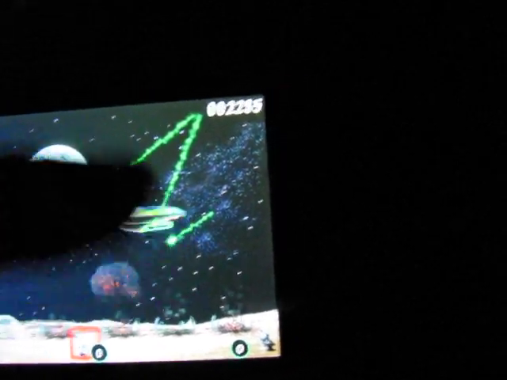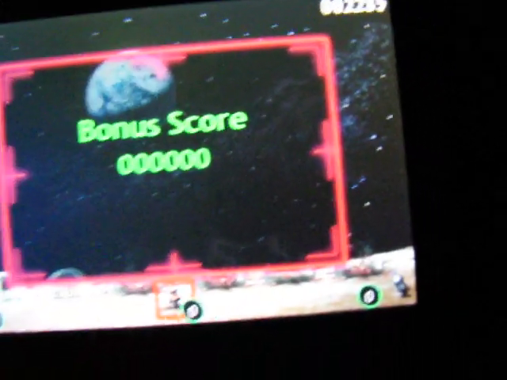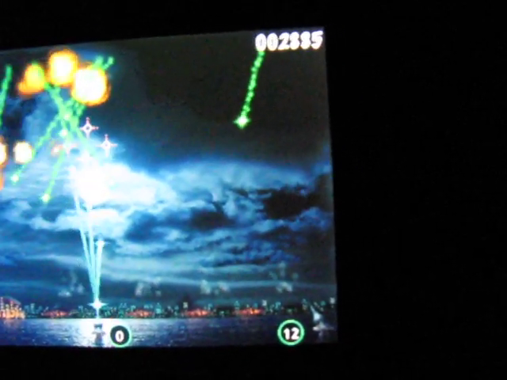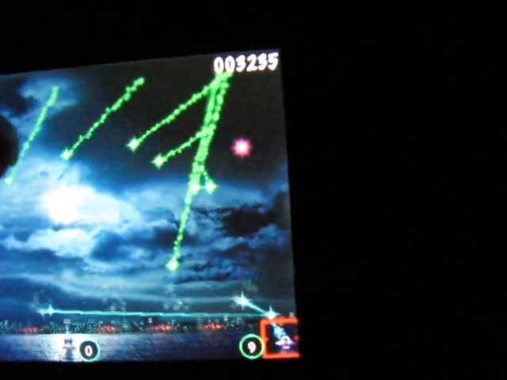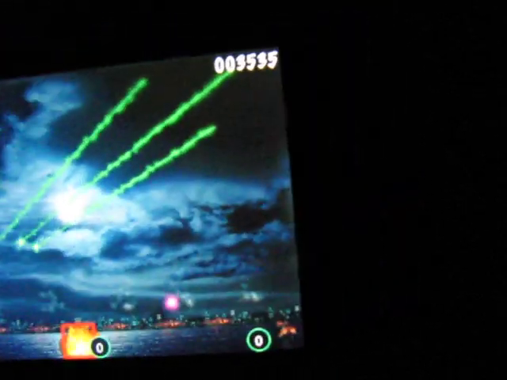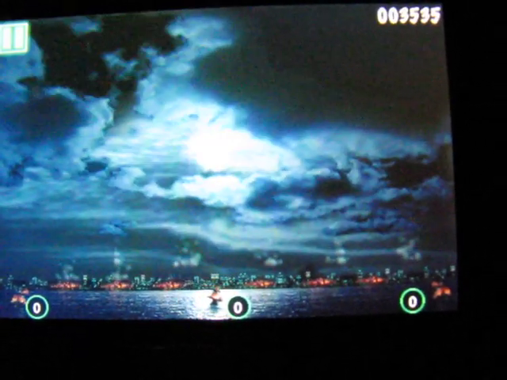Not good, not good. So you should play effectively so that you don't shoot too much. Here is another scenery. What? This is supposed to be an easy level? It's not fair. You see, I have been killed.